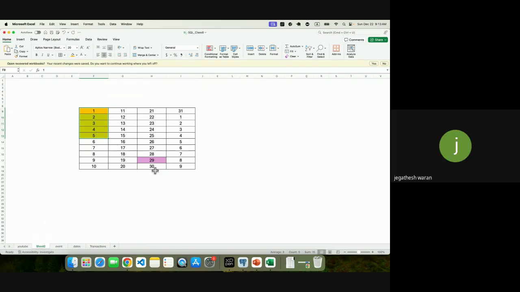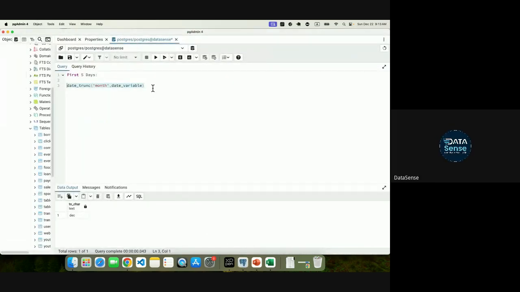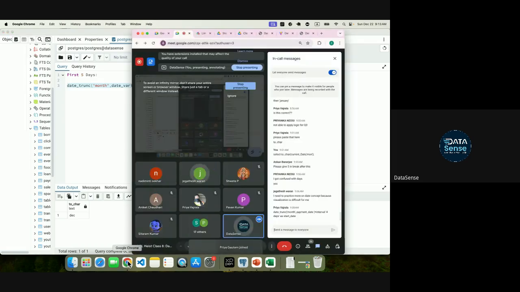Plus interval, to add 4 days. I need to add 4 days. How to add 4 days? Plus interval. I'll do plus interval 4, 4 days. Correct? 4 days. Yes. This will give me the first 5 days. Agreed? Yes. Now let's discuss the last 5 days.